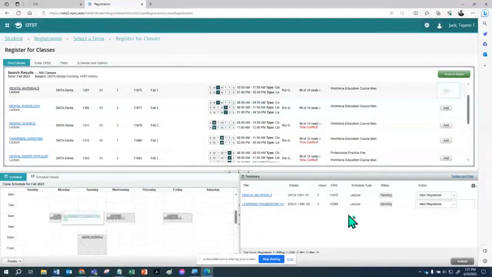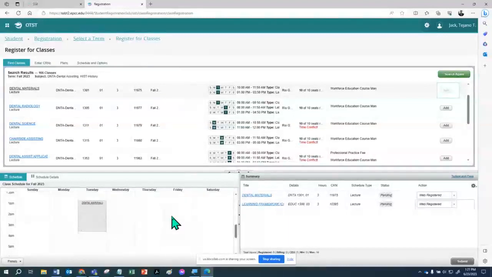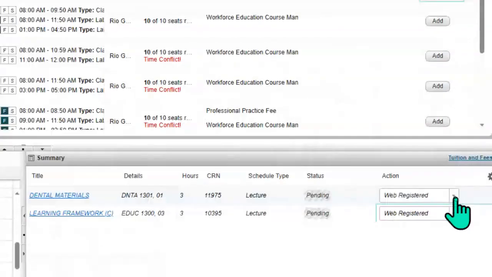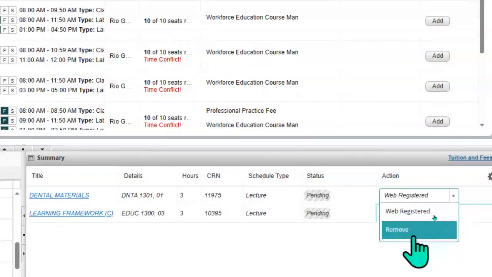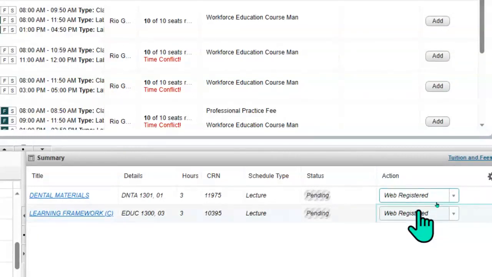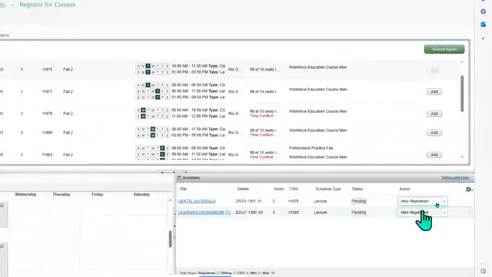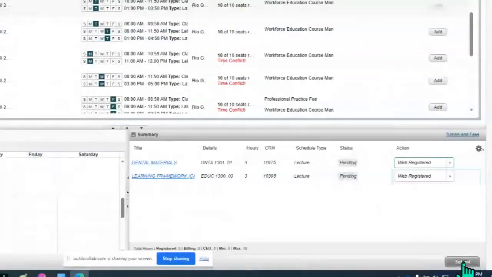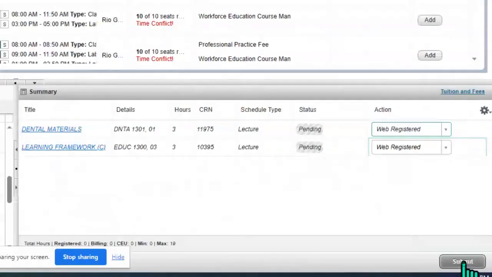Once you have all the classes added to your schedule, now you can submit the classes to register. And notice how I have action here. I can click on this drop-down menu, and I can remove a class if I don't need that class, or I can register on the web. So once you have all the classes ready, then you submit those classes to register, because if you don't press submit, they're not going to appear on your account. So you won't be able to register because you didn't submit the classes. So let's go ahead and click submit.